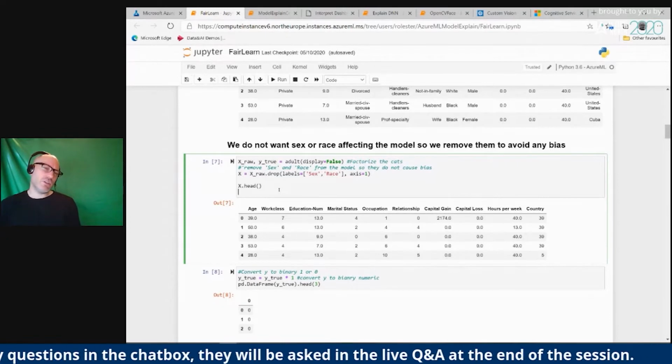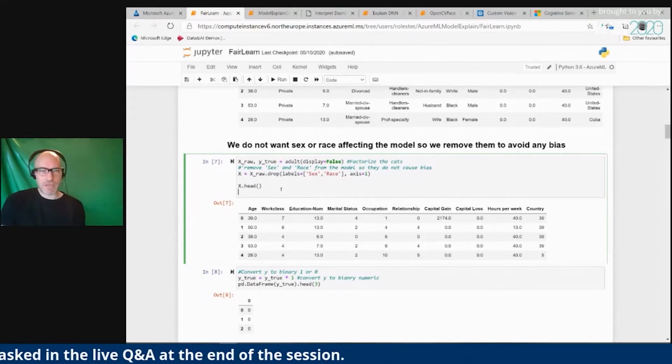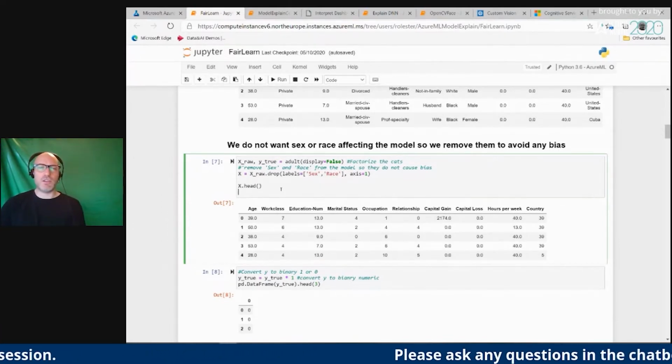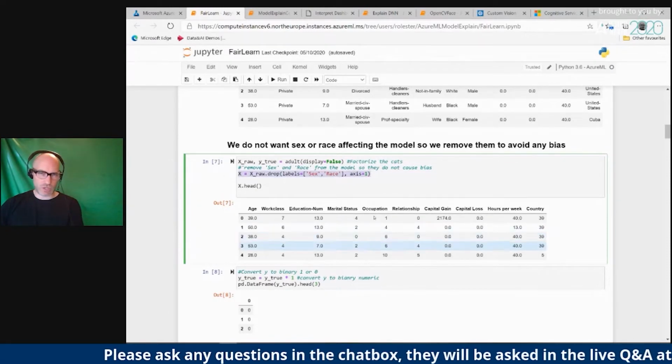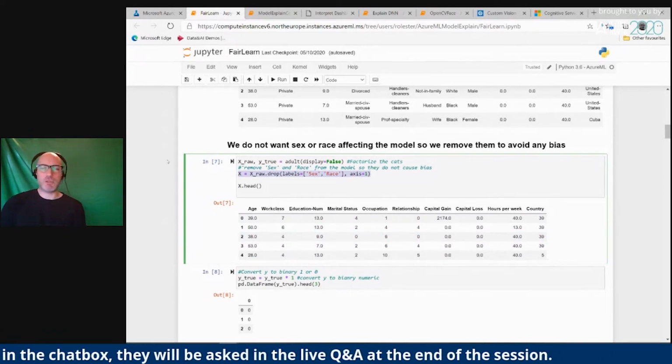Okay, so first thing I'm going to do here is, because I'm a bank and I want to give people loans based on merit, not the sex or the race, I'm going to drop these 2 columns from my data set. So I'm dropping sex and race, so they no longer feature in my data set. So you might say, now, is my model going to be fair?